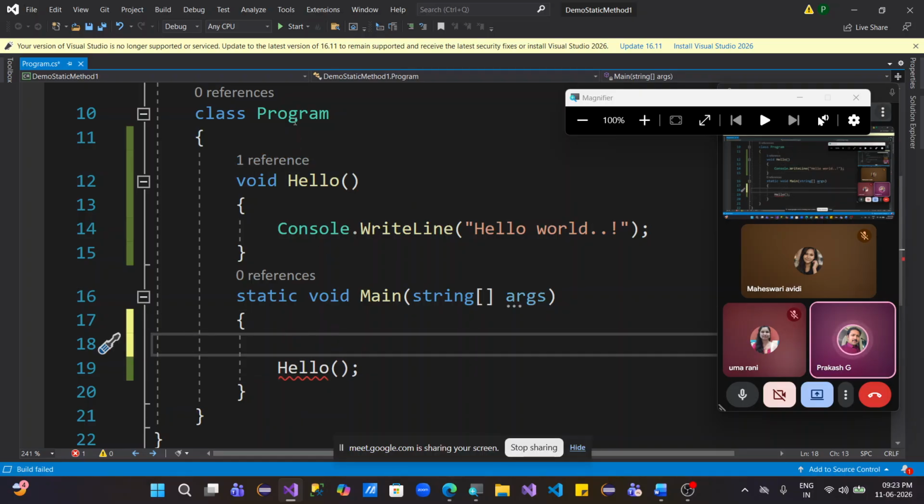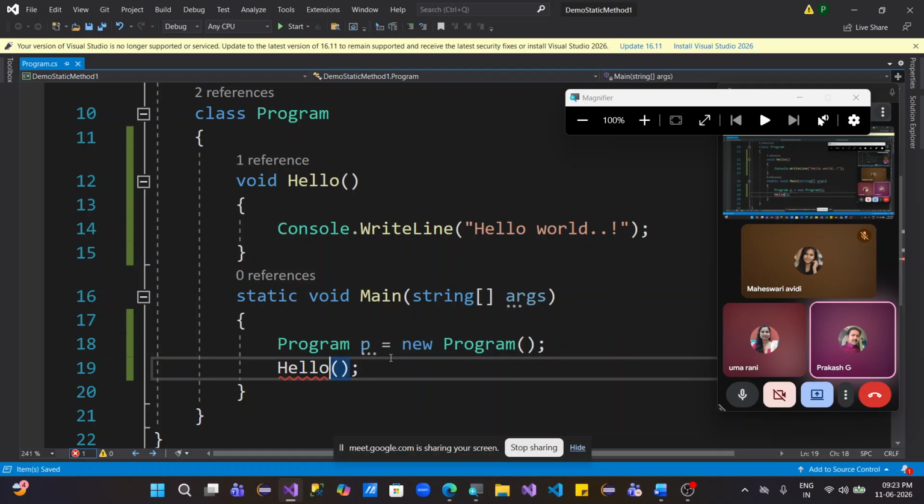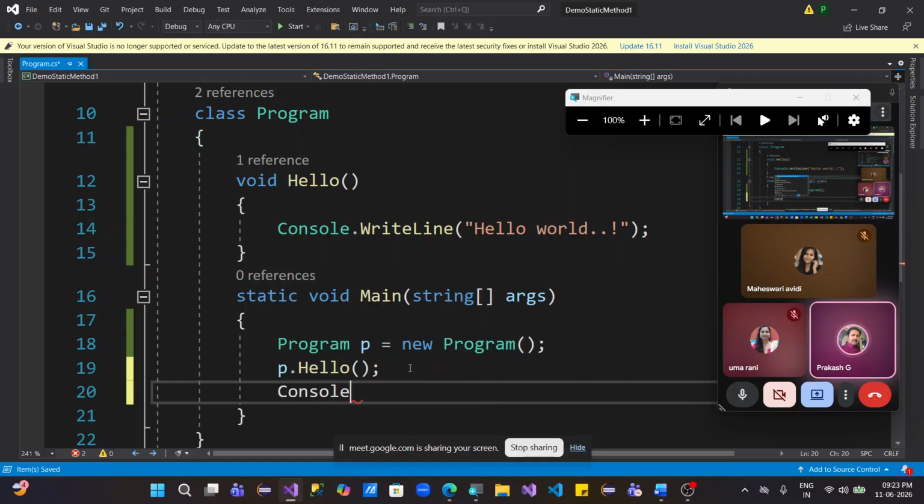What is my class name? Program. You have to create an object of the Program class. How to create? Program p is equal to new Program. After that, how to call hello? p dot hello. Very good. p dot hello, with the reference variable, is the way you can call it. Console.ReadLine I'm giving just for the sake of stopping the output.